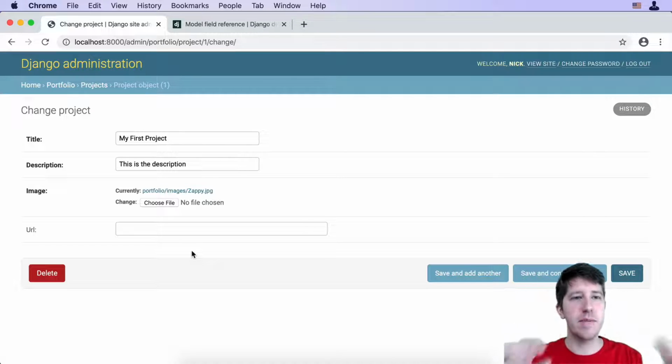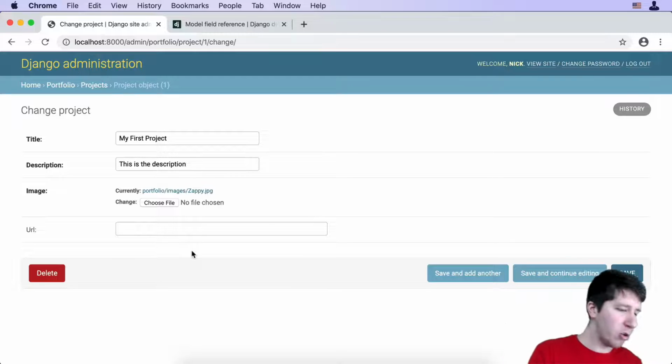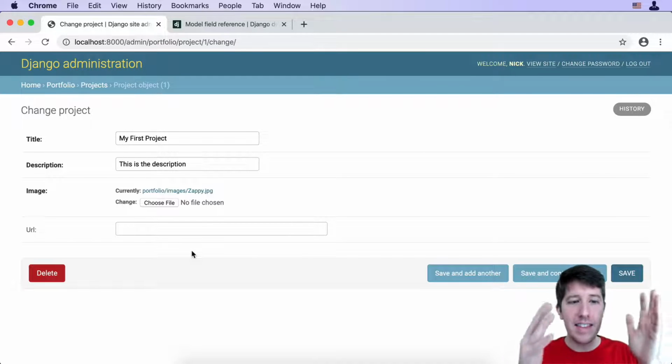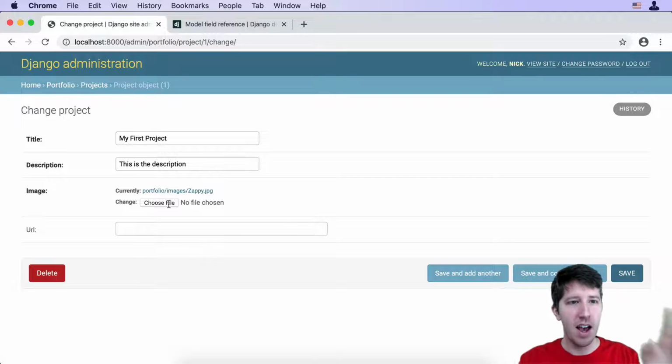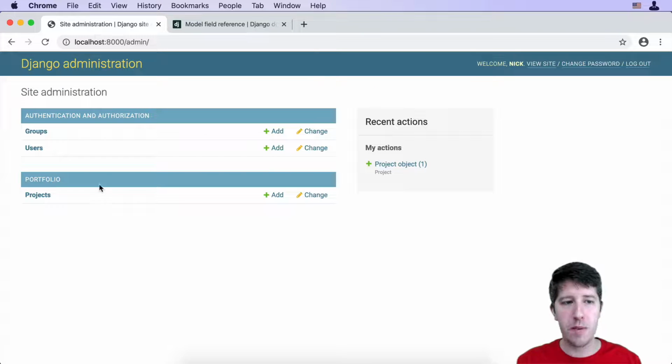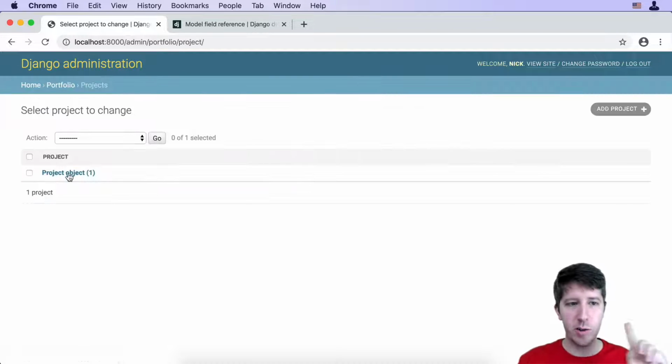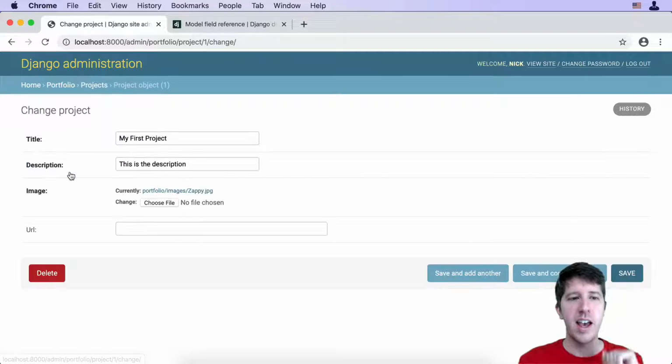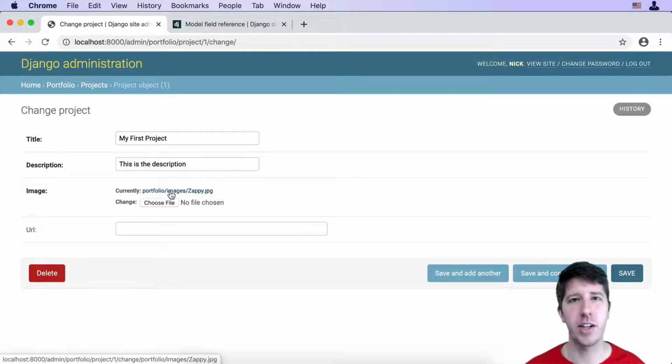This is inside of the database. So I could completely close out of our project, reopen it, and this thing would still be here, this object that we made. So if we go back to the home of the admin, and I go to projects, look, it says there's one project object, and if we click on it, it's got that information.